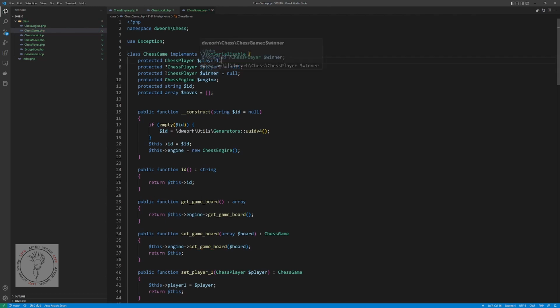And in this class, we have a few fields. Every game requires 2 players, so that one is mandatory because someone has to create this game. The other player is optional when we create a game, because it may join us later. Winner obviously is unknown at the moment we create this object, and we also need an engine that will run our game. Every game has an ID, and here we store the history of moves.